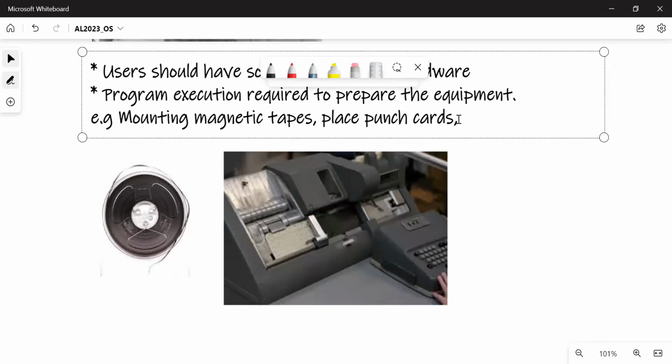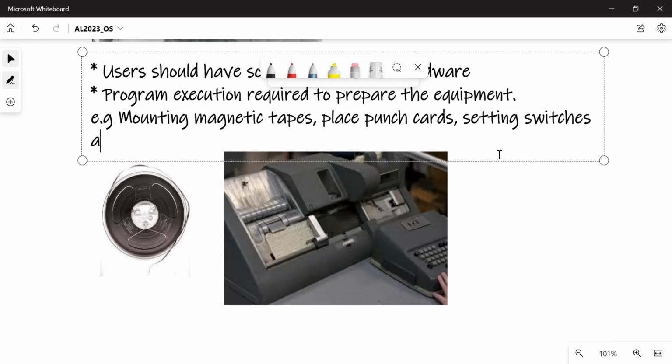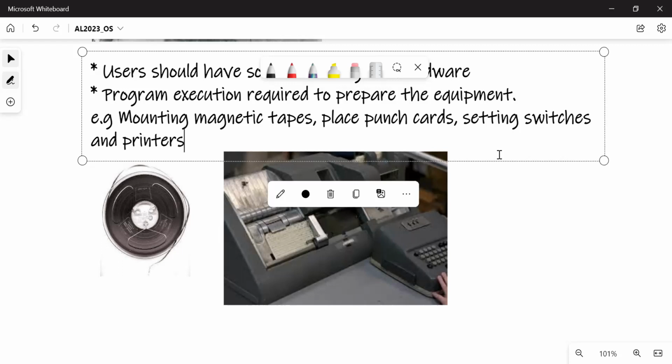And there are other things. You have to set switches. You can see here in the machine, there are some switches you have to set. And printers.